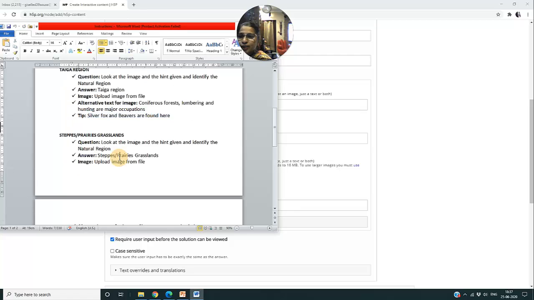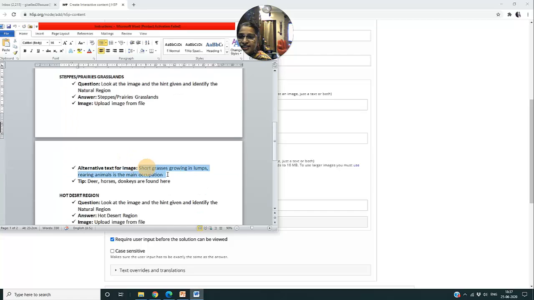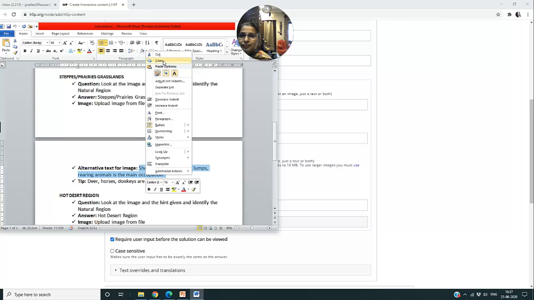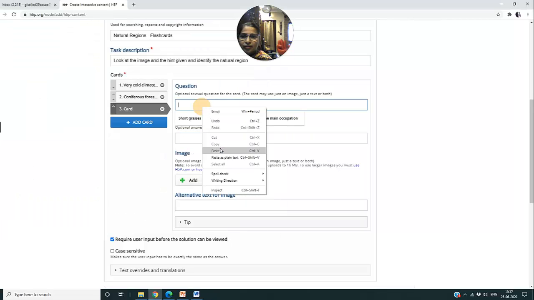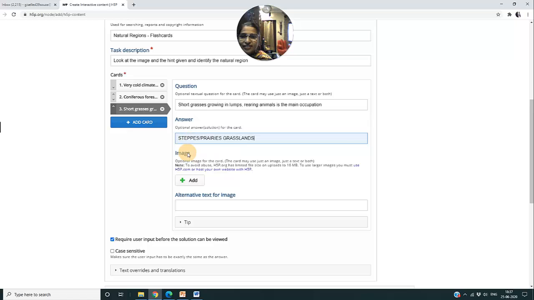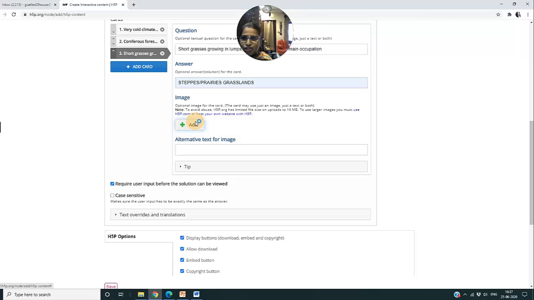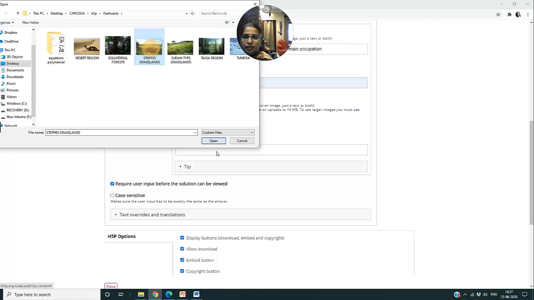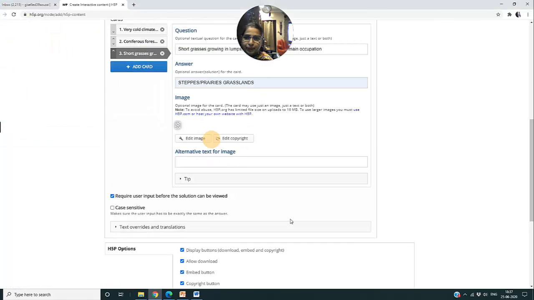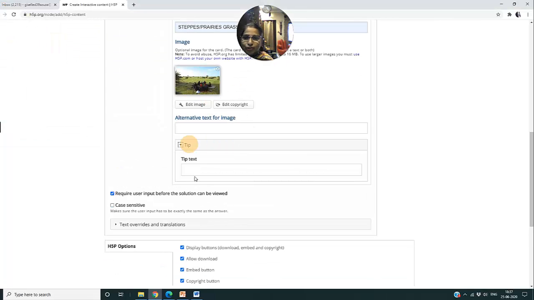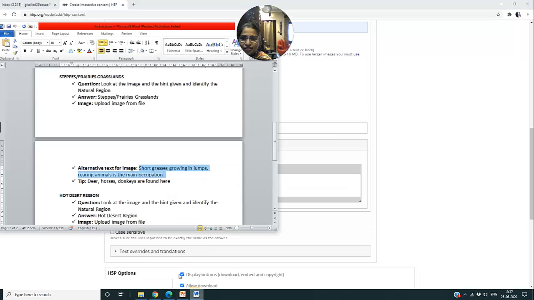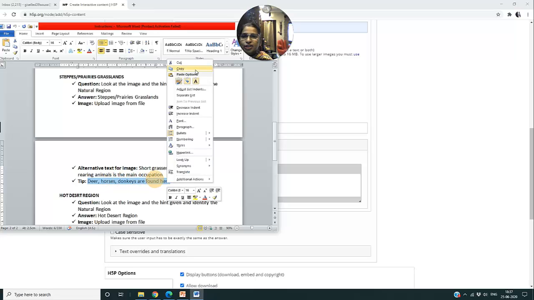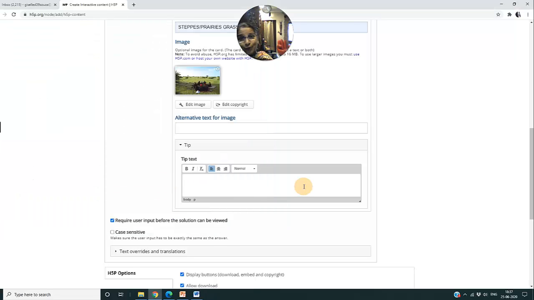In the third one, we'll go to the Word document and take what is written in the alternative text. We'll copy. Now we say the answer is the steppe, or the prairies grasslands. We add our image and say open. Then we go to the tip. We take it from our Word document, and we say deer, horses, donkeys are found here. So this way the child is going to learn while looking at the flashcard.